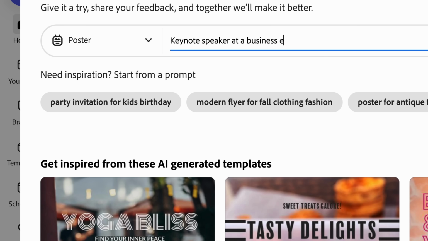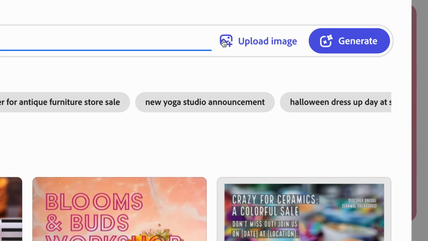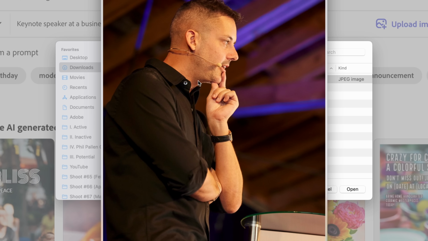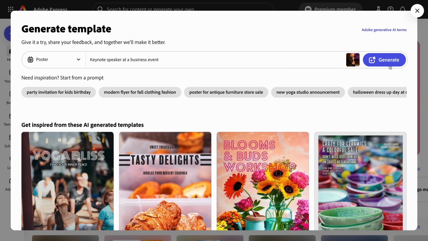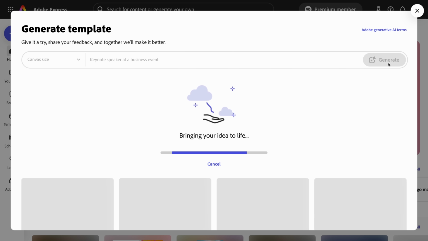Then you'll enter your text prompt. In this case, I'll do keynote speaker at a business event. And then if you've got an image that you want to upload to incorporate into the design, you can. Here's a shot of me speaking, but this is not necessary if you don't have one. You can create solely with a text prompt. So you'll give it a minute here.